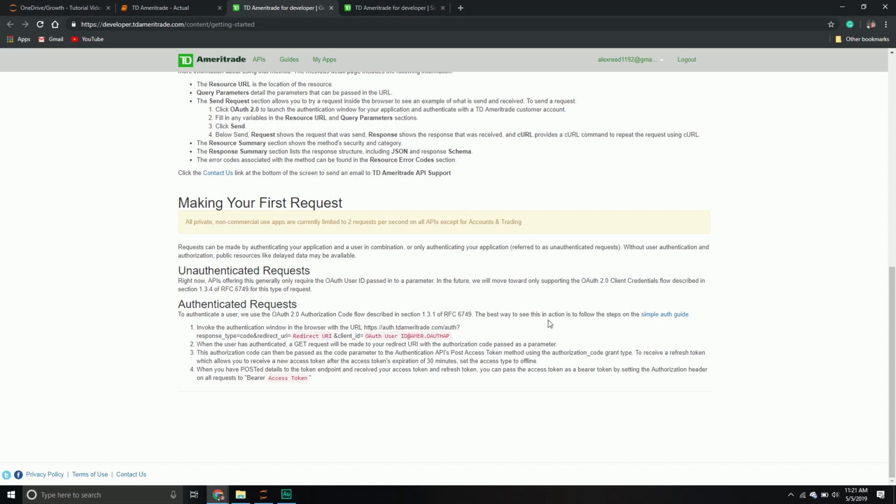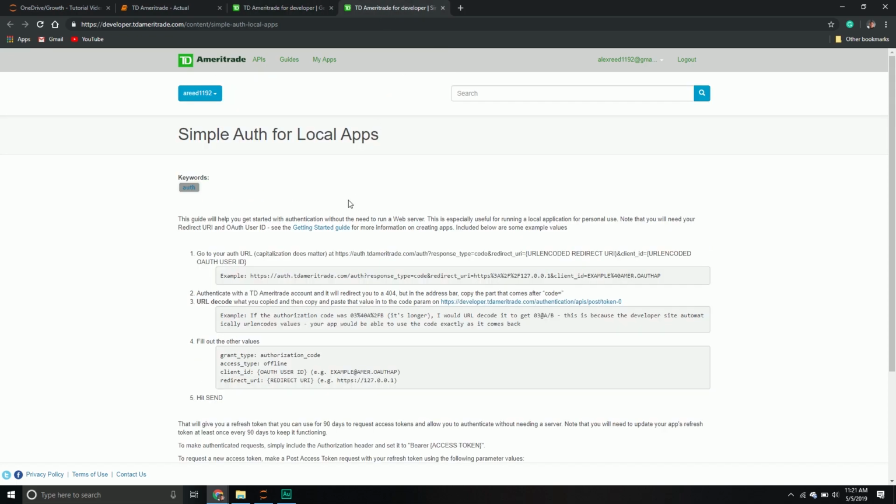If you go here to the far right side, you'll see something called the Simple Authentication Guide. This walks you through how to authenticate yourself. All we're really doing is constructing a URL, one that looks very similar to this one, and requesting that URL. It's going to bring up a page where we have to provide our account number and the password associated with our account number. Once we do that, it will take us to another page where we have to accept the terms and conditions like anything we use.